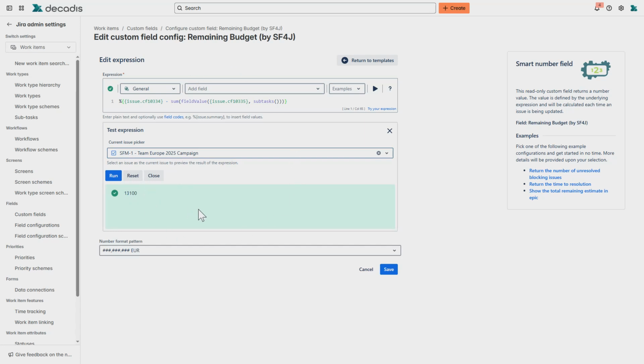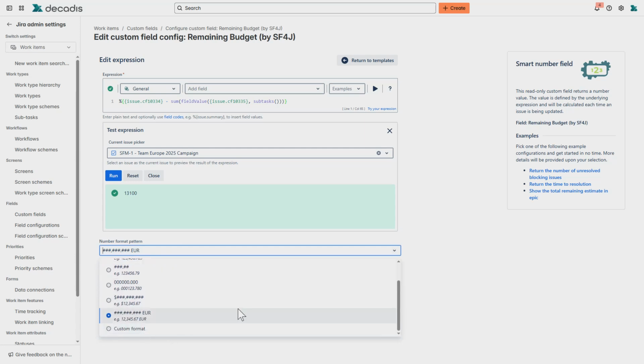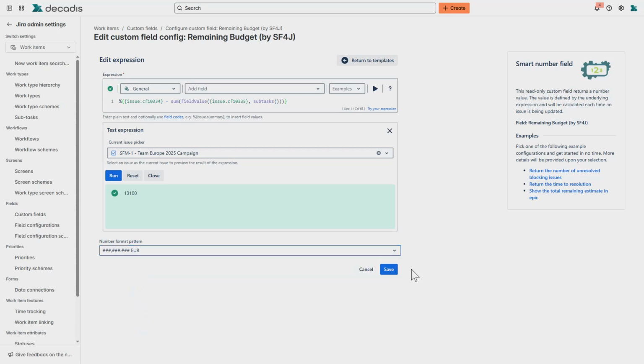For number fields, you have the option to put in some formatting. So in this case, we want to make clear that this is a monetary value in euros. So we have this formatting pattern that puts euros behind there. We also have one for dollars, but you can also use the number formatting to build your custom format. If you want to, for example, show a number of hours or put the percentage sign behind, and that's it. It's as simple as that.